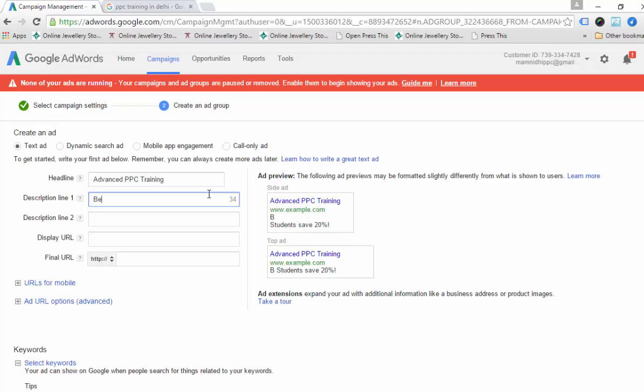Description: whatever you want to write, you can use with the keywords. You can mention maximum keywords. Enter the maximum keywords in description line 1, description line 2 and the headline also. I'm not going for the keywords right now. I'm just showing how to create the ad, explaining the steps of how we can create our Google campaign.